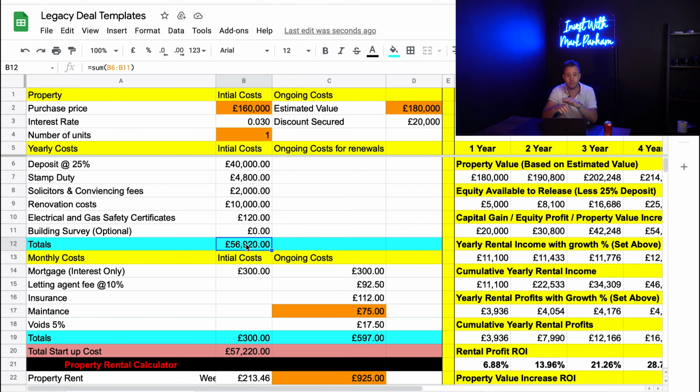Now, all of that together will give you your total outlay, and with that we'll be able to work out how much the mortgage interest is. So if we change the interest rate up here, you'll be able to see the mortgage interest changes, obviously.